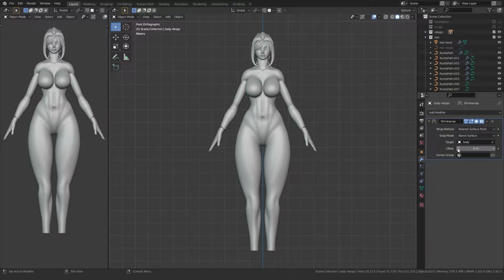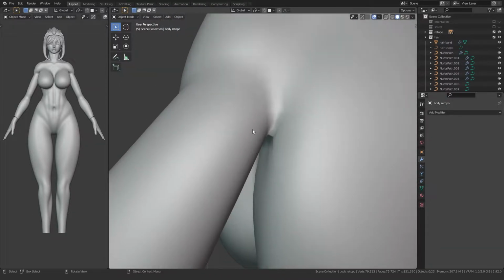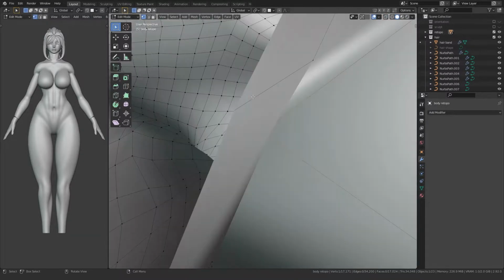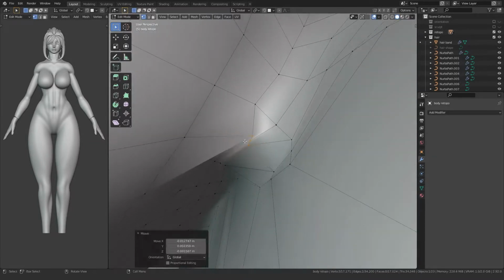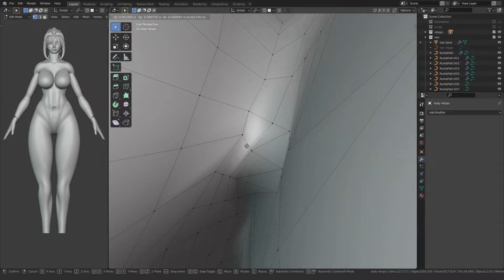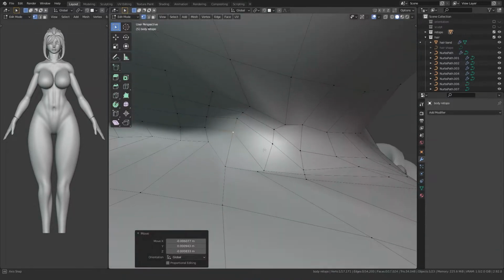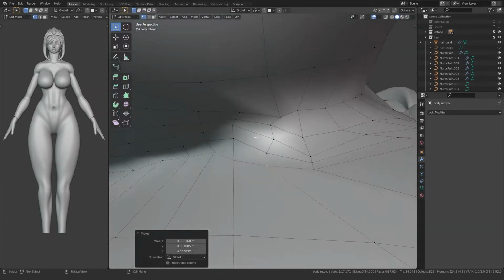So here I'm finally applying the modifiers for the remesh. And as you can see here, there are some issues that need to be fixed. You can either smooth them out with the smooth brush in sculpt mode, or you can just go into edit mode and fix them manually.